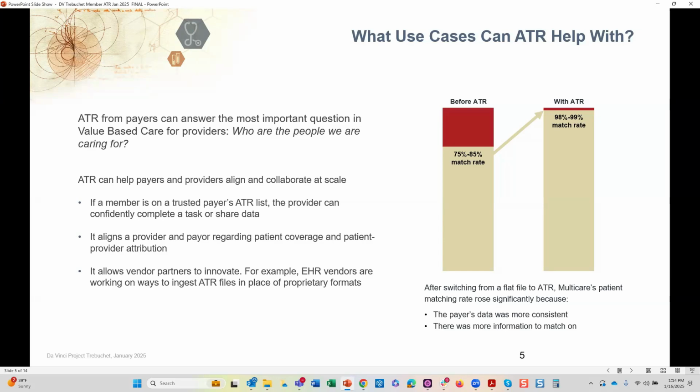It also aligns payers and providers, the insurance companies that we're working with, on the patient provider attribution. So there's no question about which members belong to a risk arrangement, or which provider is responsible, or which care team is responsible for taking care of the member. Otherwise we have this back and forth around which member belongs to which provider and which risk arrangement.